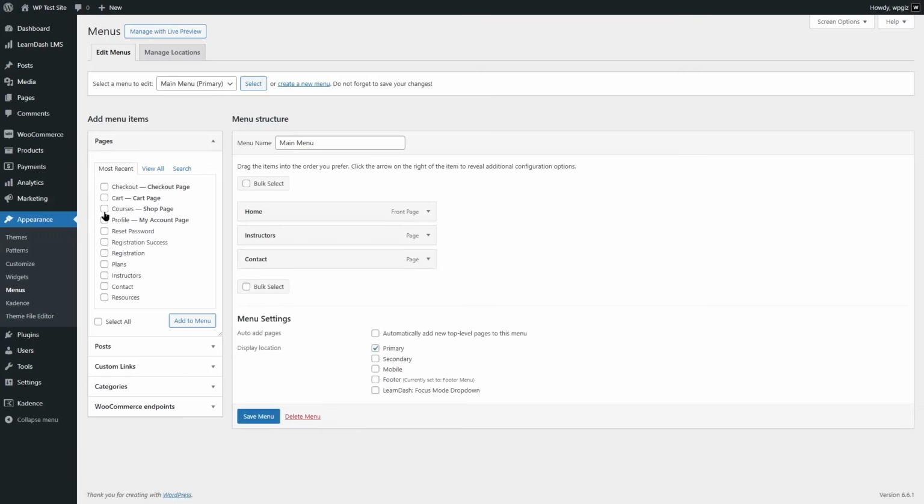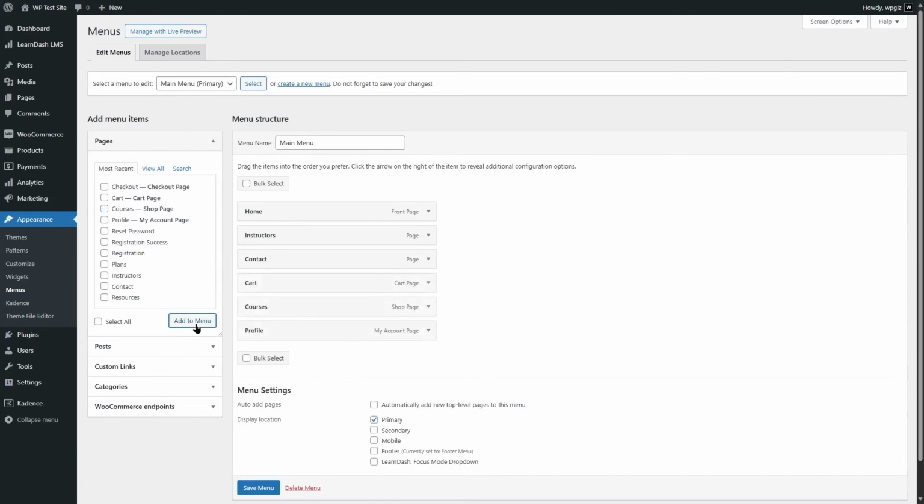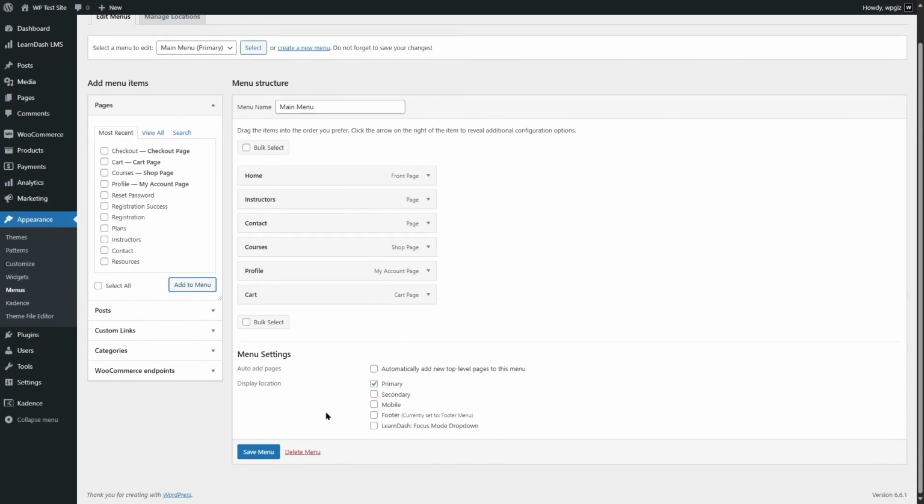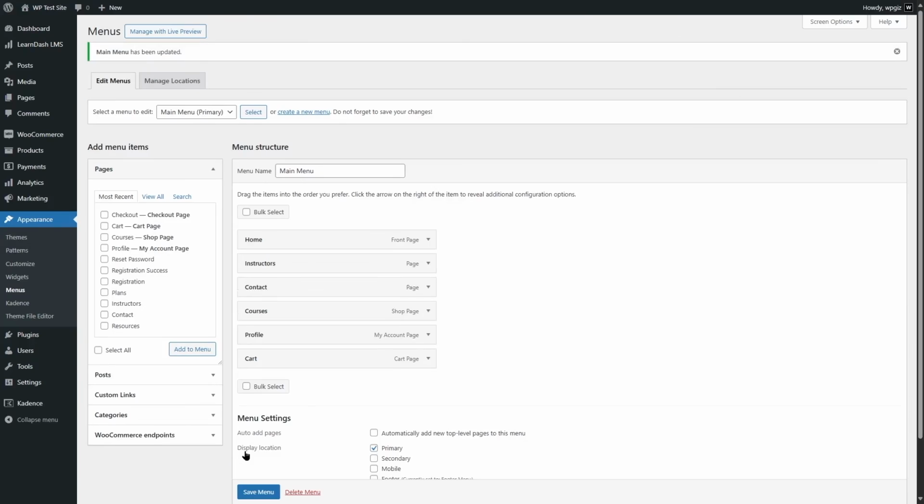All right, now we are going to add the courses, and also we are going to add the cart page over here. All right, and I think the account or profile is also necessary. We are going to add those. Now we're going to drag and drop the cart over here, and we want to select the primary from here, and now we're going to click on Save Menu.